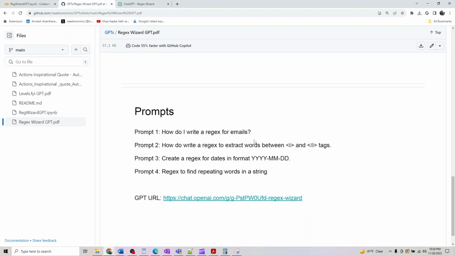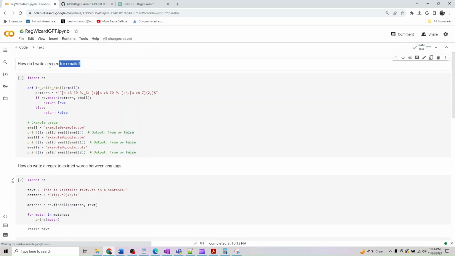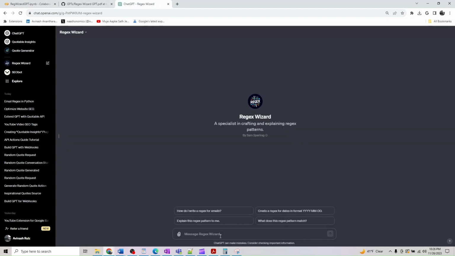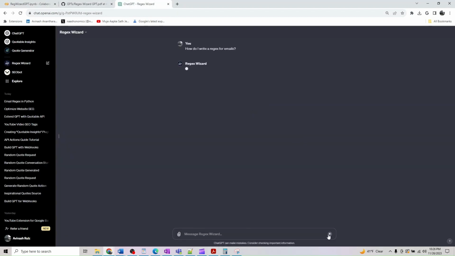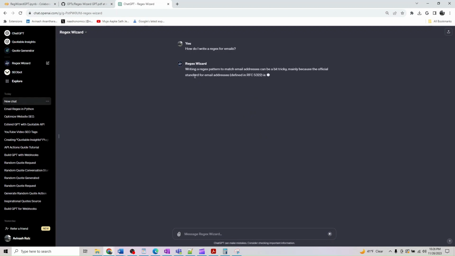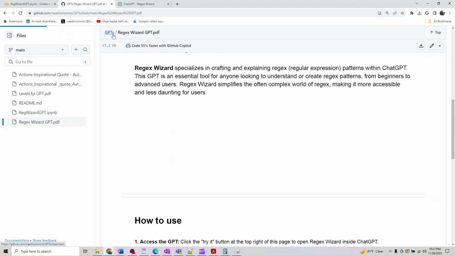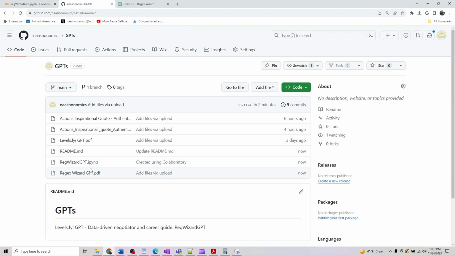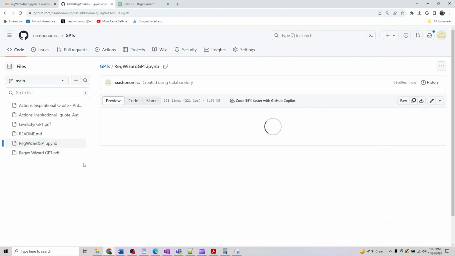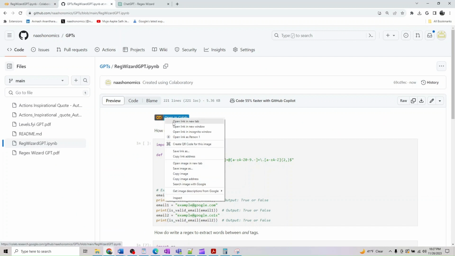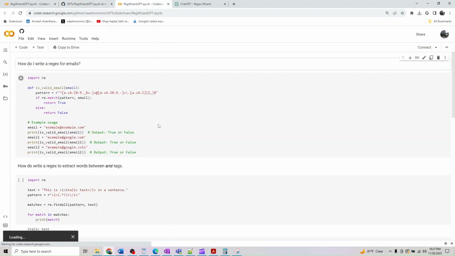So let me just go into the prompt here and copy this. Let me ask my first prompt to the GPT: how do I write regex for emails? It is giving us the code, and just to make life easier, let me go into GPTs and show you how you can use it. You have this Regex Wizard GPT IPython notebook, the link of which will be attached. Just click on this, and I have already done the work for you. You just need to click on Colab, and this opens the page for you. Here you can run and validate the output.